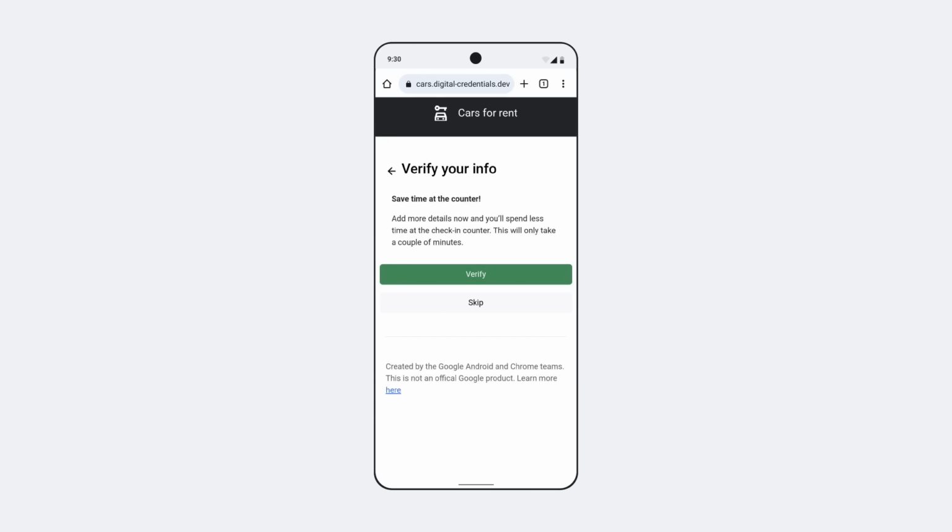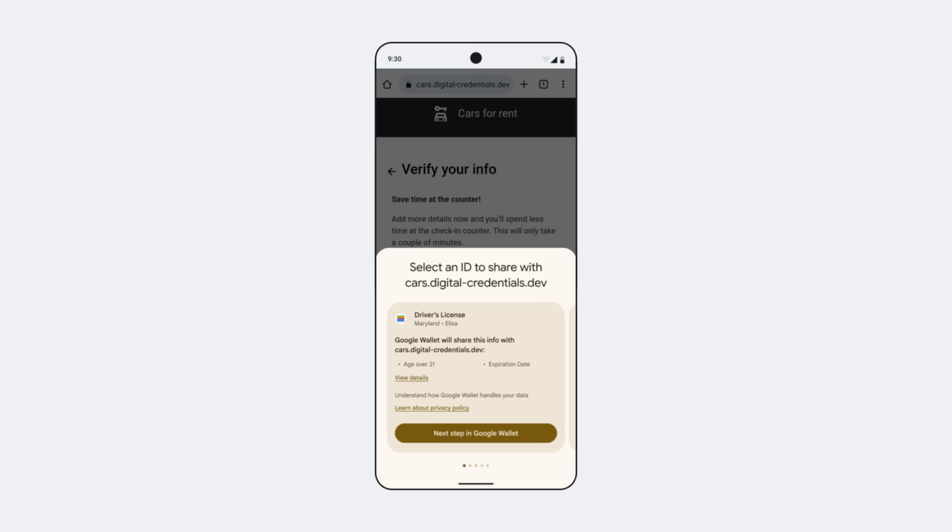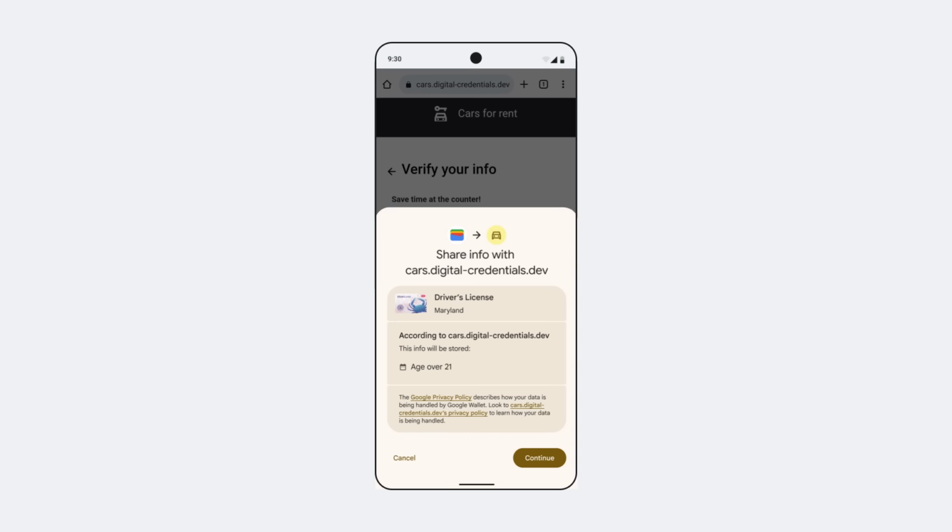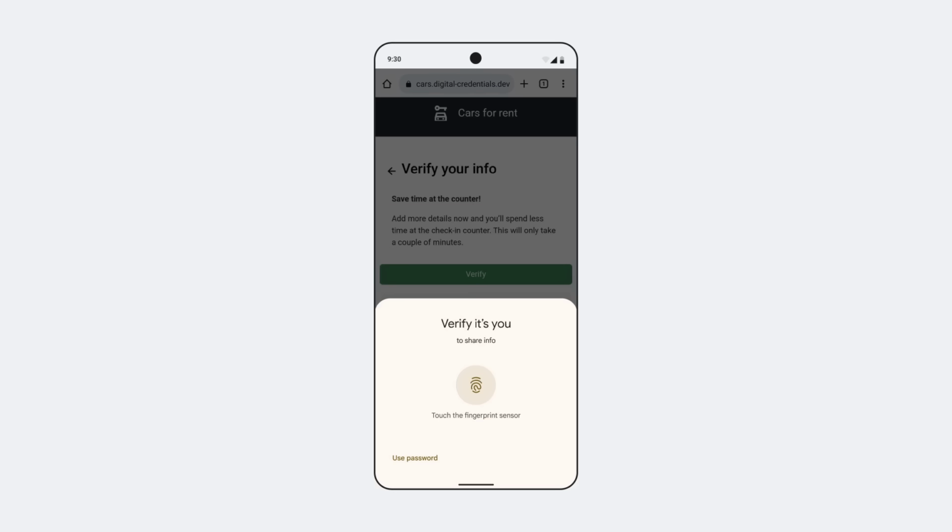Starting with Chrome on Android, you can request a digital credential to verify your user's identity or age. Users can select a suitable credential from a wallet on their device. Wallet apps like Google Wallet may display additional consent screens to the user. Once the user confirms, your site will only learn that they are over 21 and nothing more.